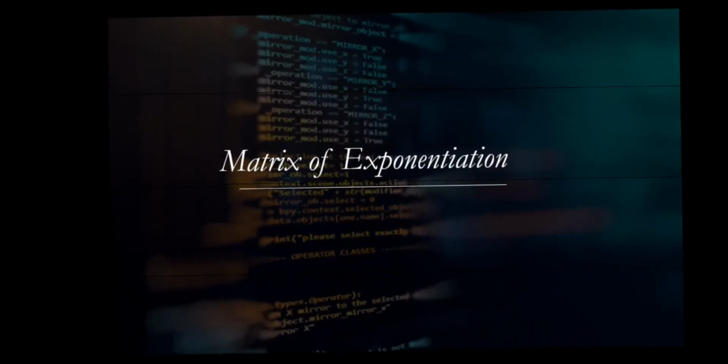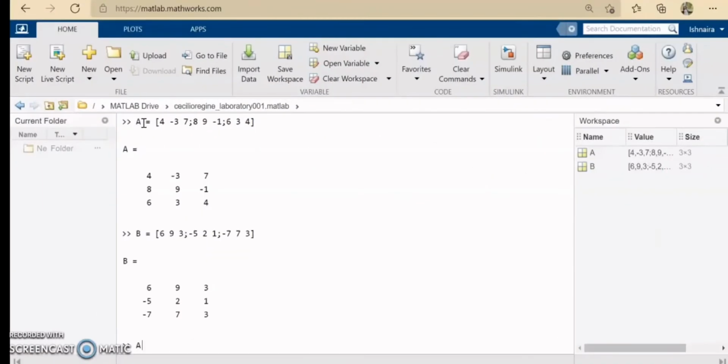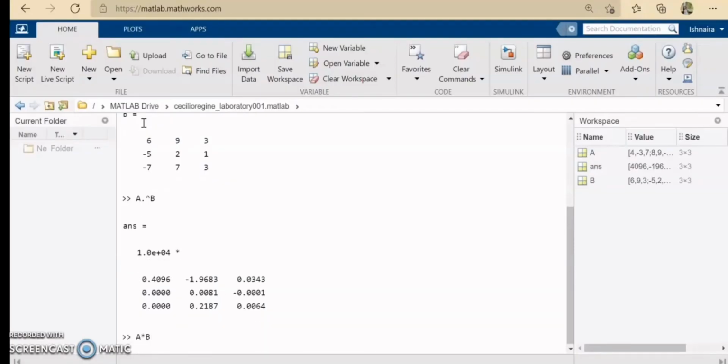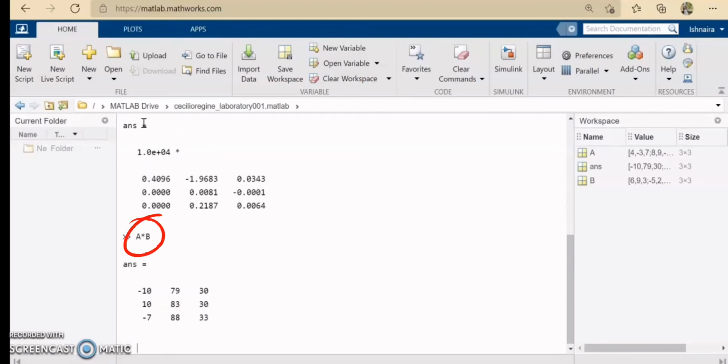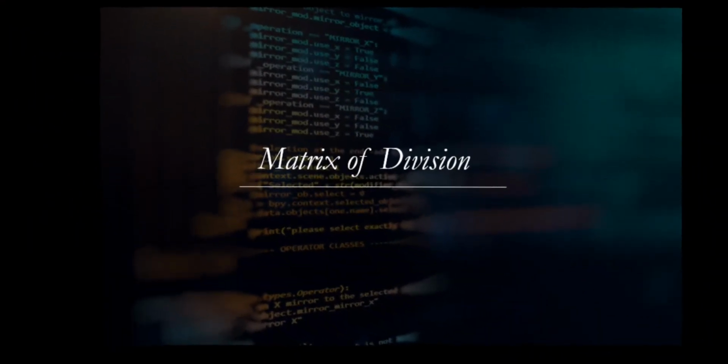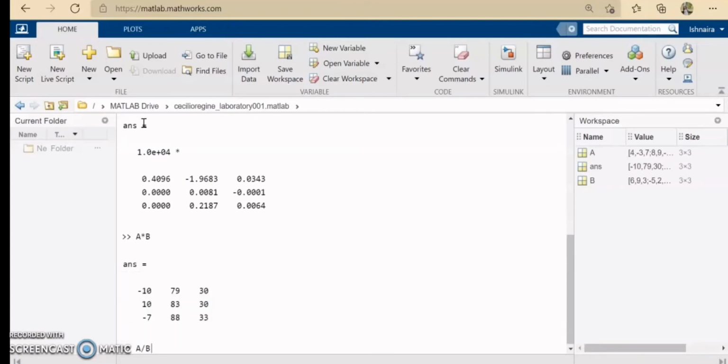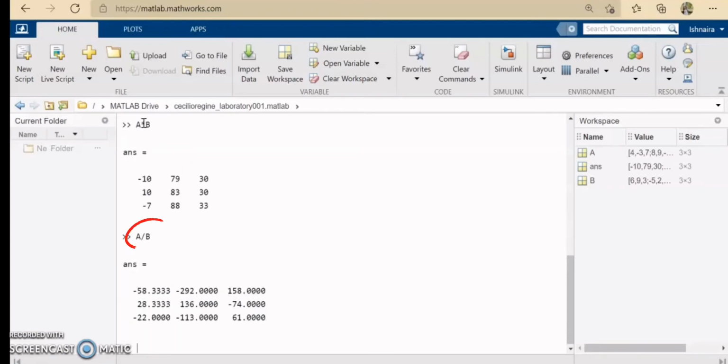For matrix exponentiation, it is a special case of element-wise power, which raises each element of A to their corresponding powers in B. Matrix multiplication: Matlab uses an asterisk to define matrix multiplication. For matrix division, we use the forward slash operator to perform right matrix division given two numeric matrices A and B of the same dimension.